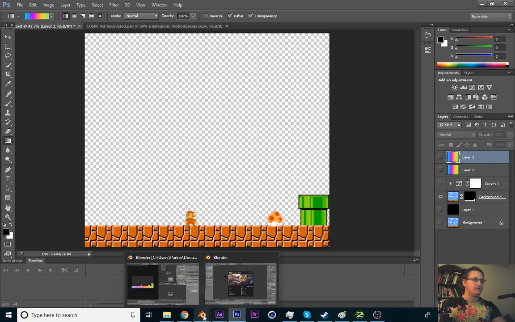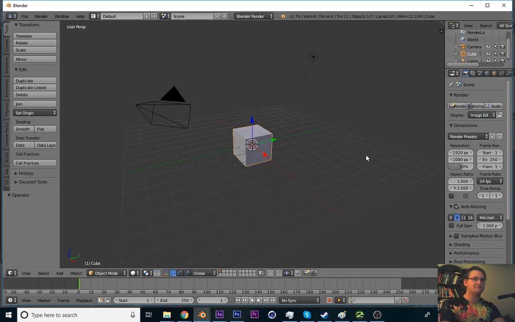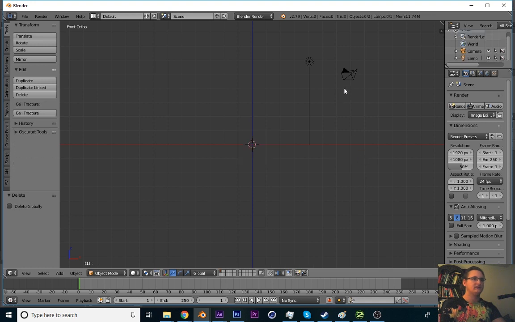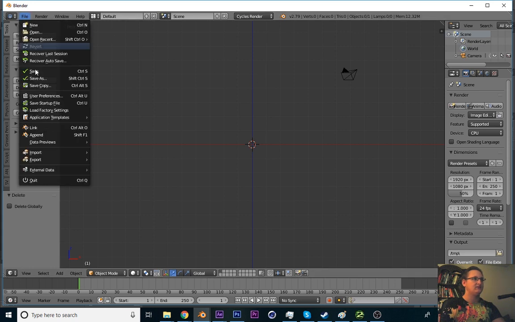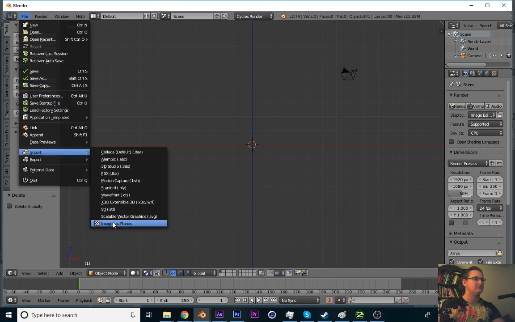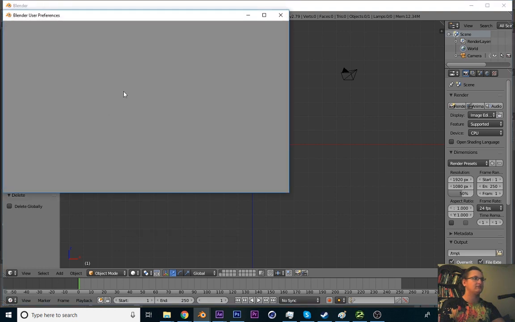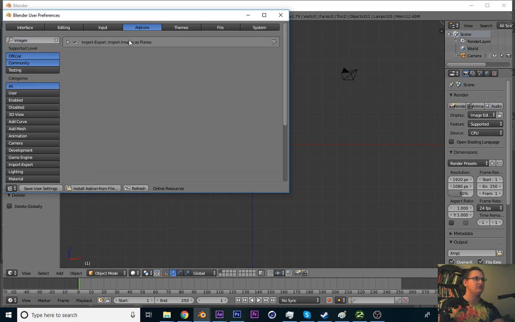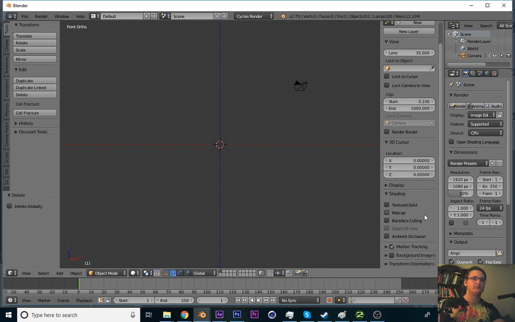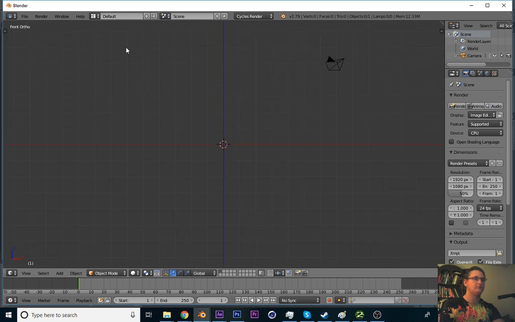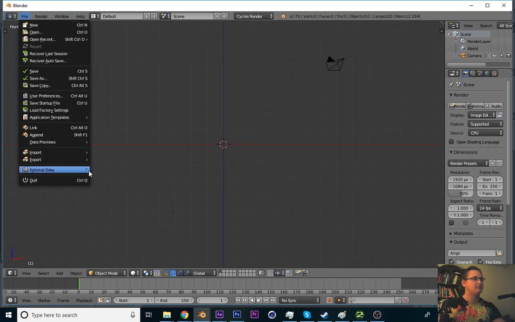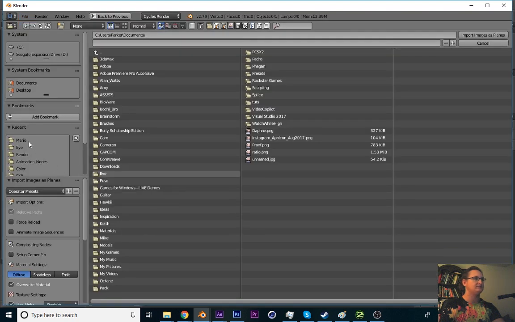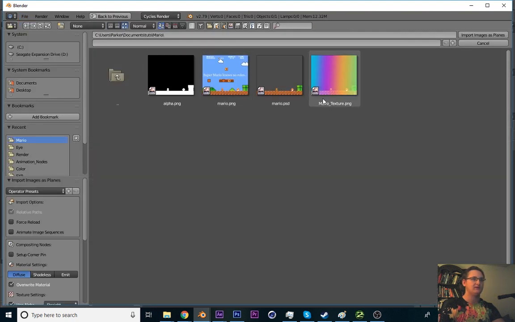So then we're going to go into Blender. Delete that cube, delete that image, and set it to Cycles. And then File, Import Images as Planes. And if you don't have Images as Planes, you can just go to your preferences and enable Import Images as Planes. So go to Import Images as Planes and then get this texture.